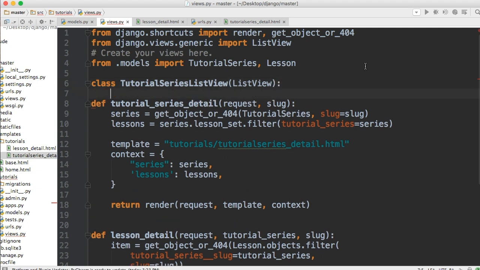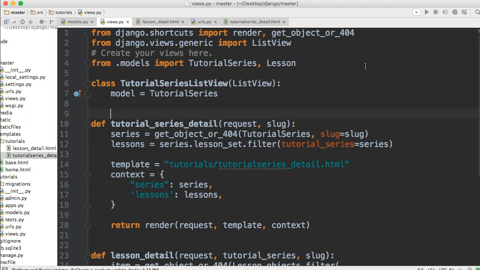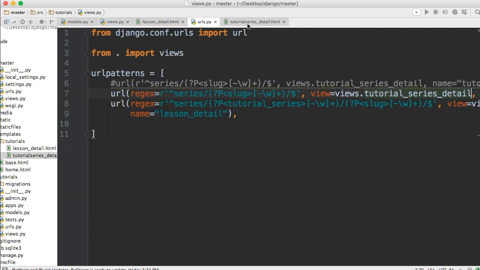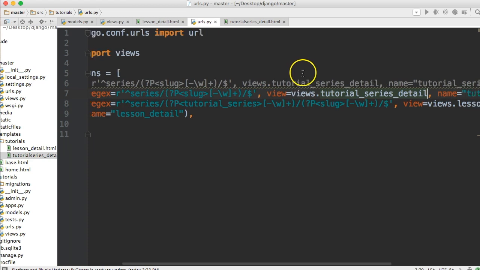And very simple. We just declare the model. So model equal to TutorialSeries. Ooh, not how you spell tutorials. TutorialSeries. There you go. So that's our view as of right now. That's pretty simple, right? So now we need to go into our URLs and create the URL for this.